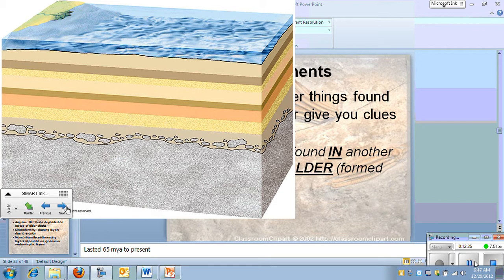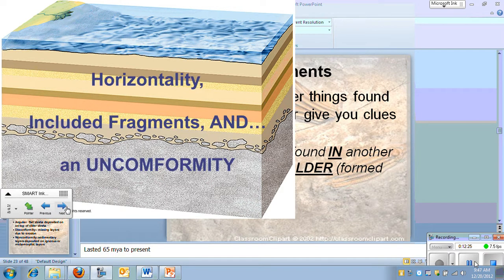And taking a look at your notes, if you look at the picture on your notes that is the same as this one, all we're going to do is look at it and kind of label it a little bit. We've got the law of horizontality here. All the layers are horizontal. Included fragments, these little pieces here, and an unconformity where there's been some erosion that's occurred.